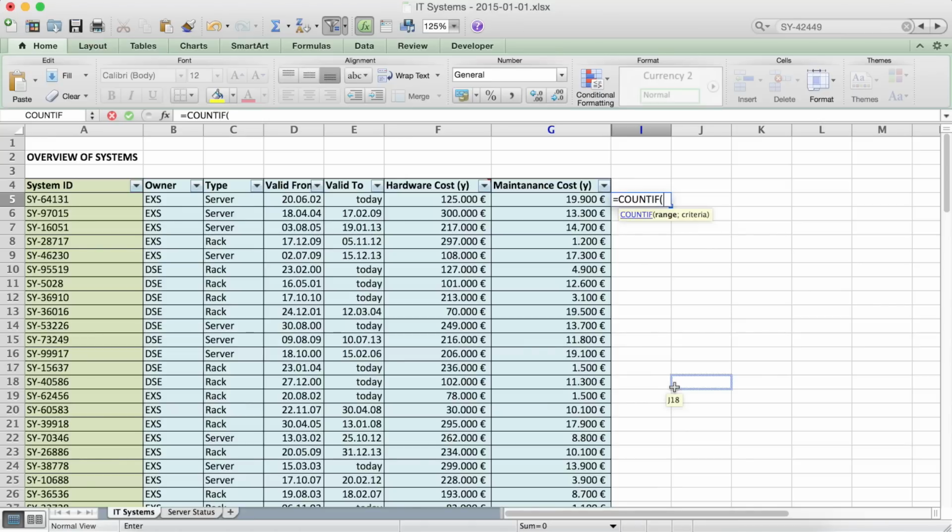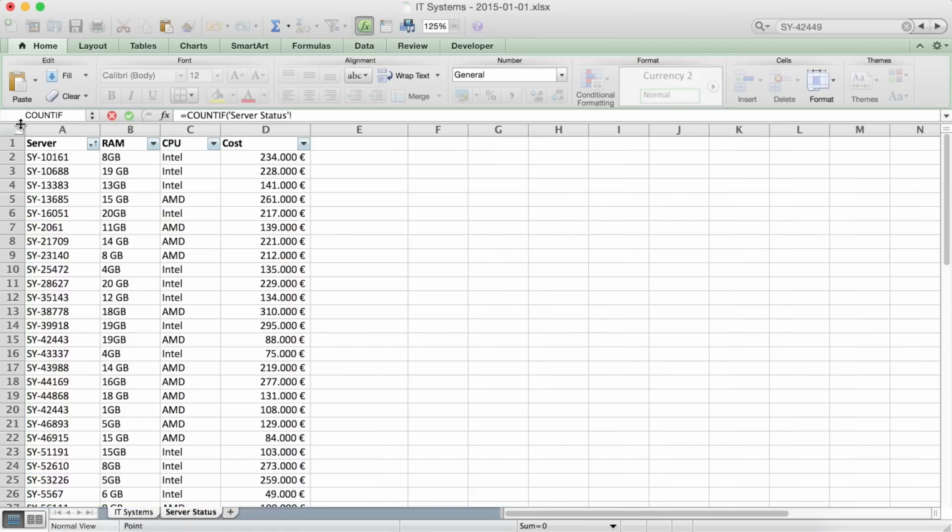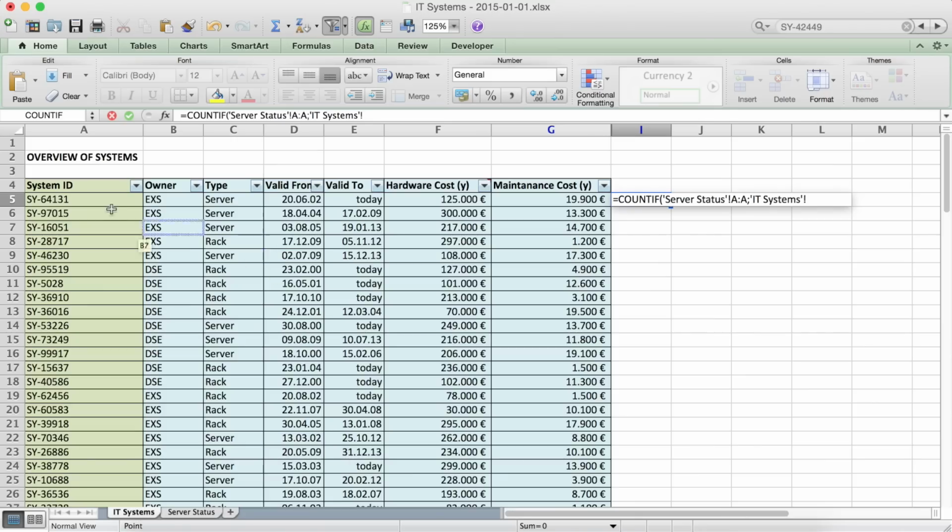So where shall I search? What should I search? Where is in this case, because I want to search this ID here, this ID in A5. I want to search here. I go into the other list. Then next argument, what should I search? This ID, okay? So where should I search?